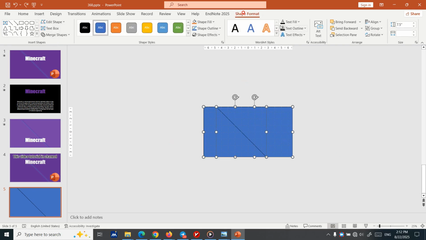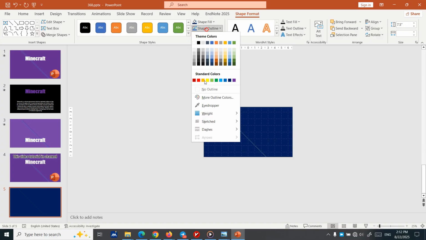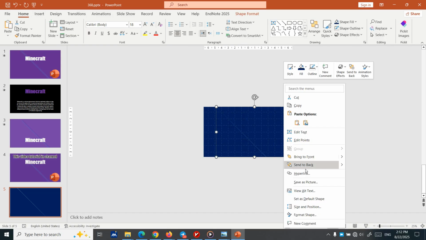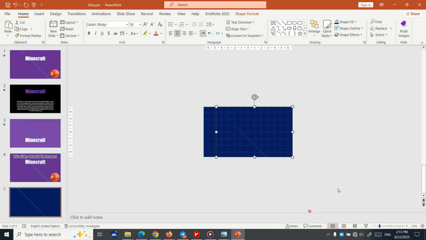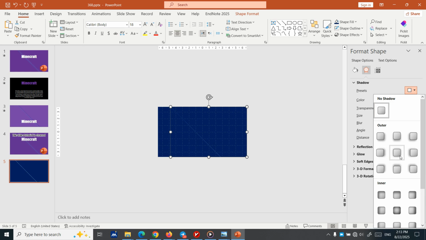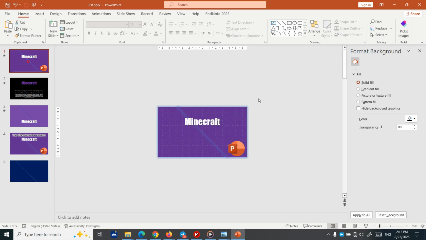Select them, make them the color you want. Let's go with the dark blue, and the shape outline to none. Okay, none is the best. And I also want to give it some shadow. This shadow and also this shadow. It's good. Then copy the text.